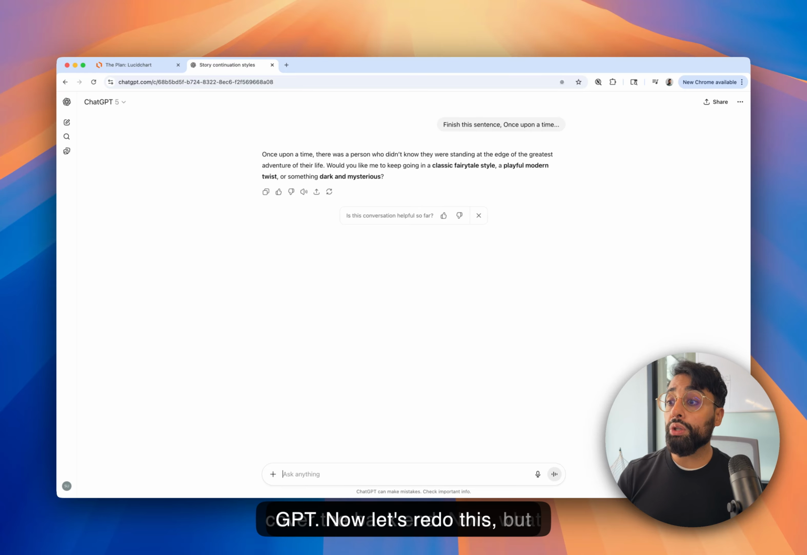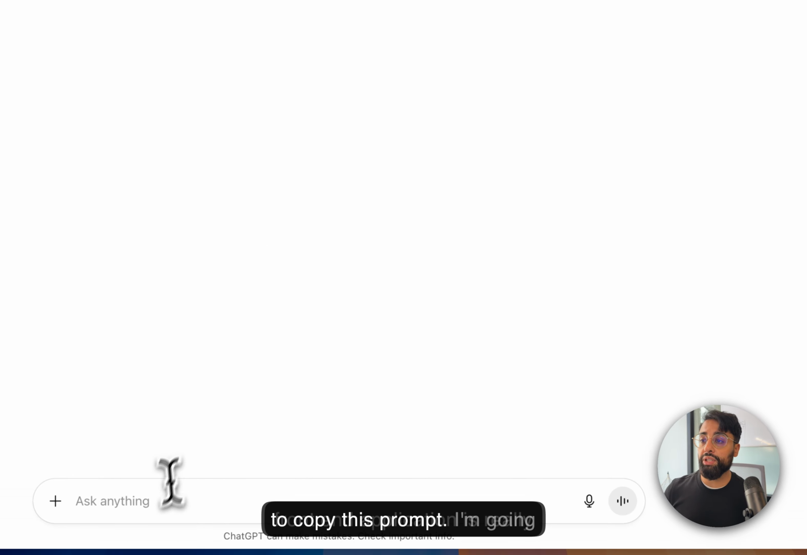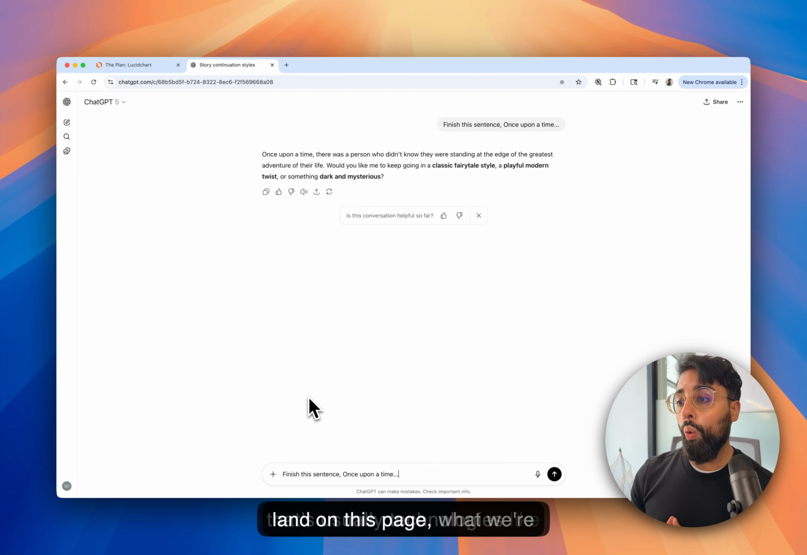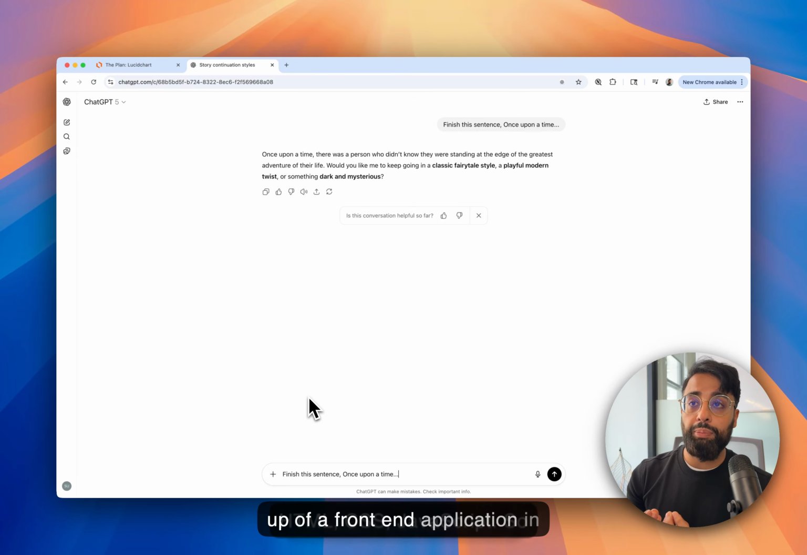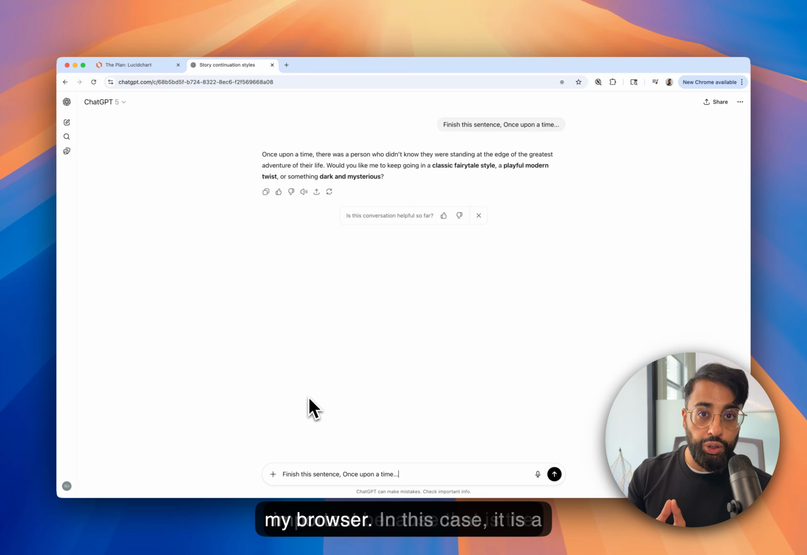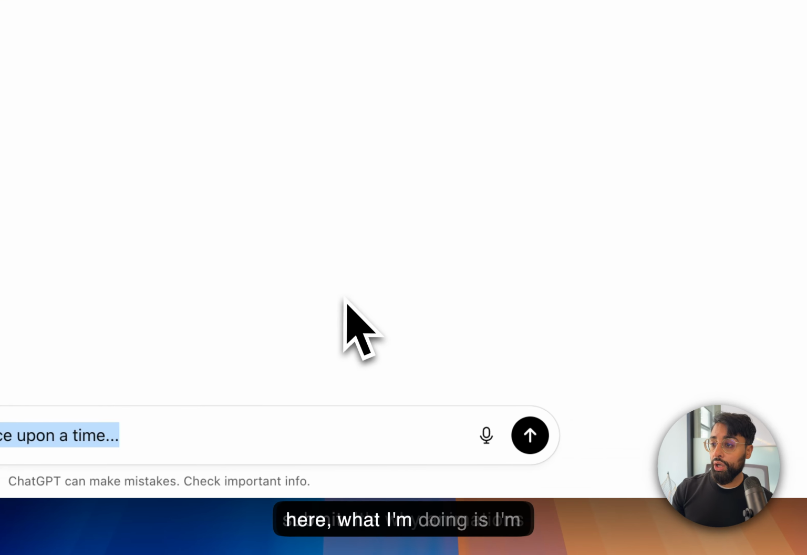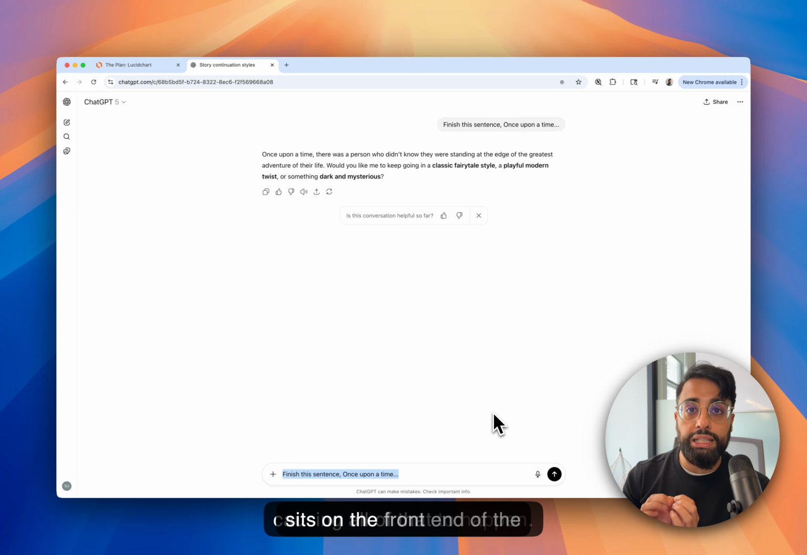Now let's redo this, but with a little bit more context under the hood. So I'm going to copy this prompt. I'm going to paste it here. So when we land on this page, what we're actually seeing is the loading up of a front-end application in my browser. In this case, it is a React application, and it's being loaded up in my browser. So when I type in this prompt right here, what I'm doing is I'm typing it into an input box that sits on the front end of the application.